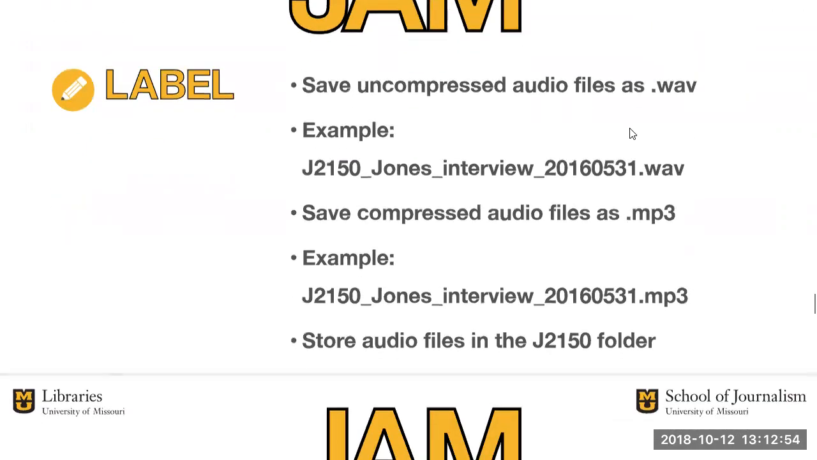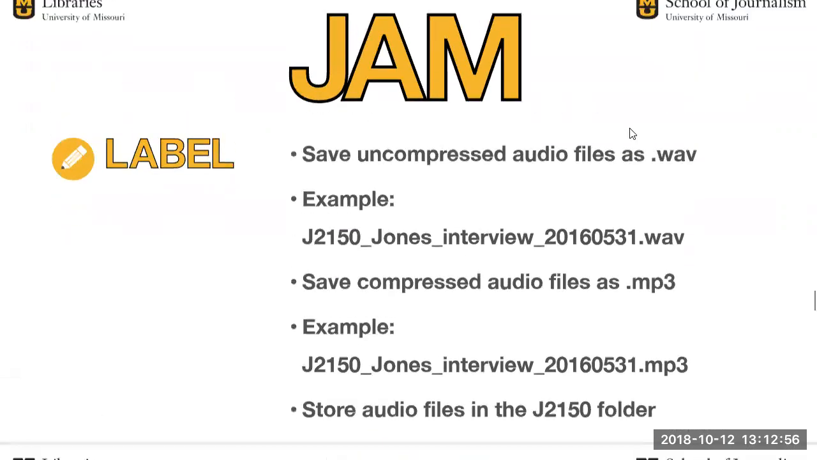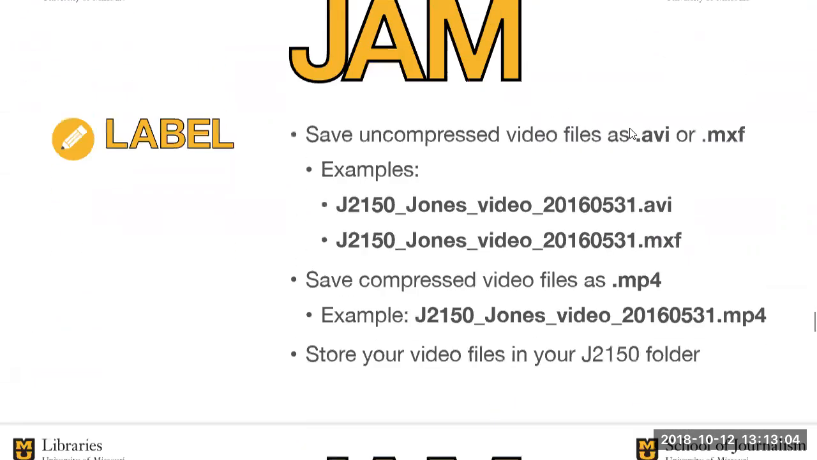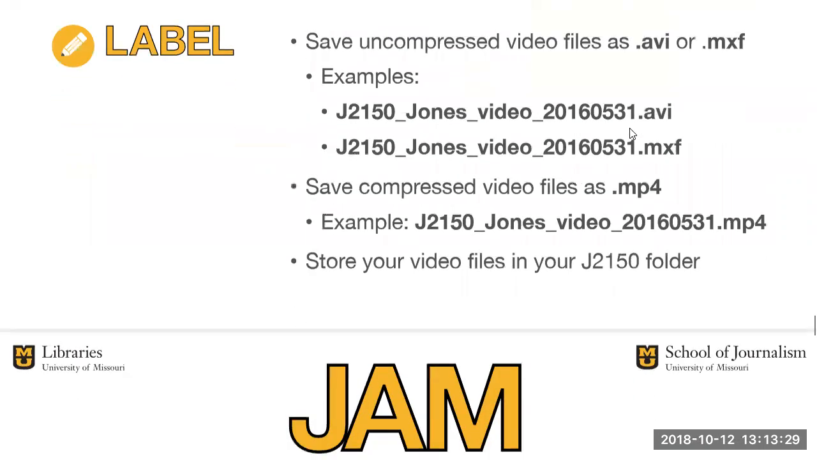Video, saving uncompressed audio files as waves, compressed files as MP3s. So likewise, video has its uncompressed and compressed versions. AVI and MXF are full sized files. They're big, take up a lot of space on your hard drive. MP4 is a compressed format that saves space, and it also is useful for displaying. If you have like a website, you can stream an MP4 pretty easily.